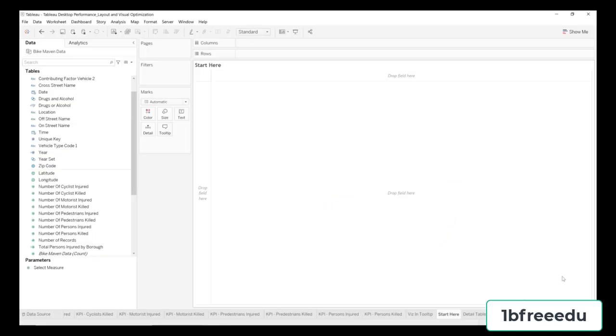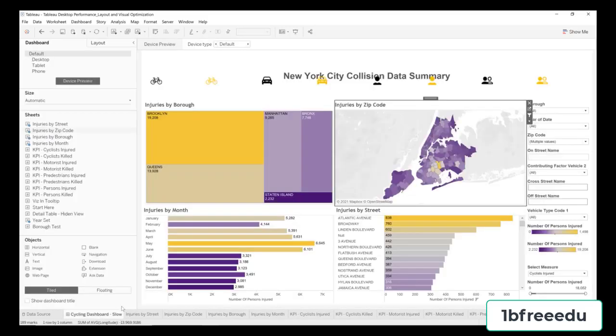Alright, so we're back in our Tableau Desktop Performance Layout and Visual Optimization workbook. Let's go ahead and go to our dashboard. Now for our dashboard, we're going to be changing over to a fixed size dashboard to control rendering and dashboard caching. The key will be to leverage a size that fits most screens and will be scrollable for mobile views. It's always best to cater the dashboard size to the biggest group of your user base. So if your users are mostly on tablets, you should probably design for tablets.